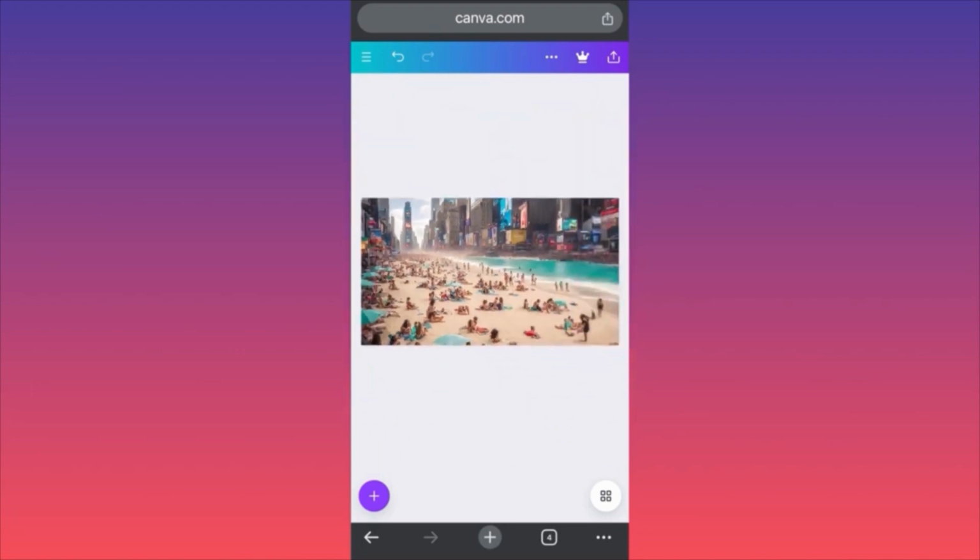But this is how you can create a wallpaper using Magic Media on Canva AI.